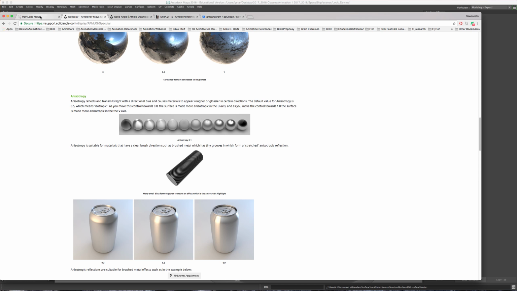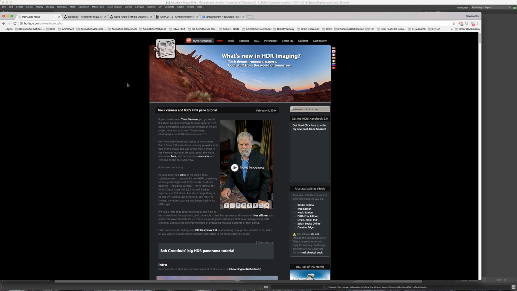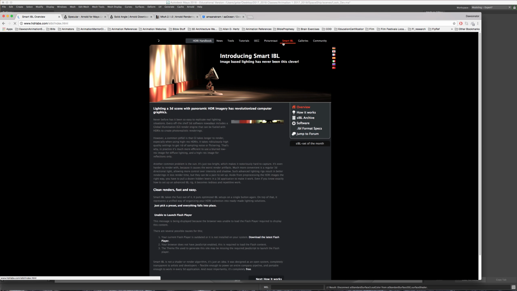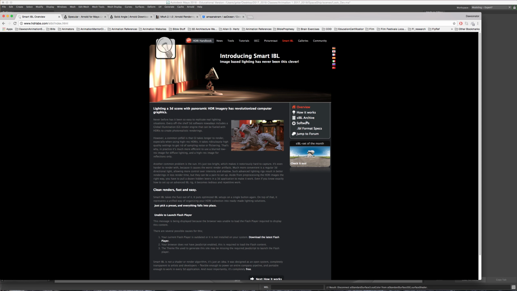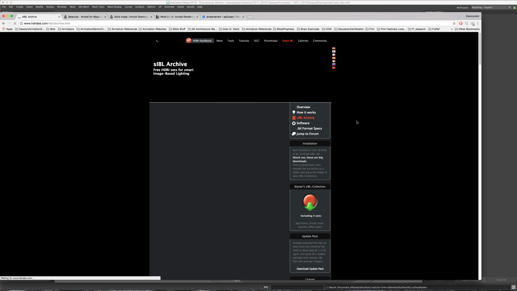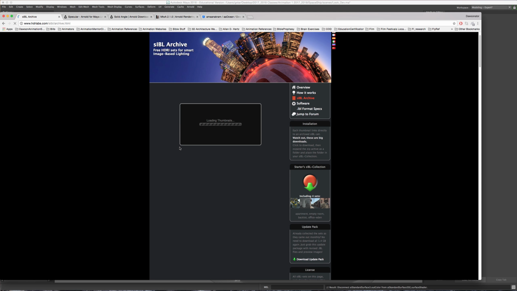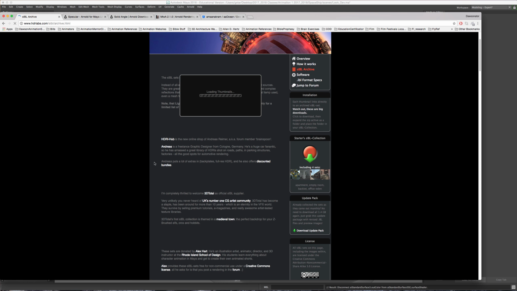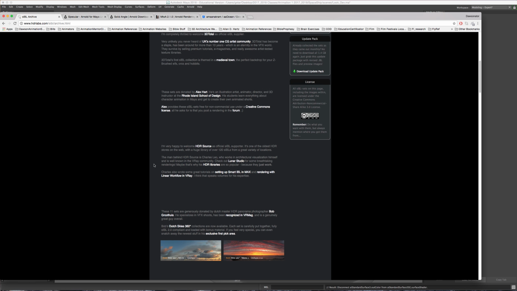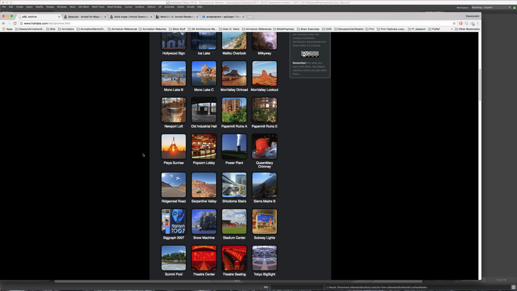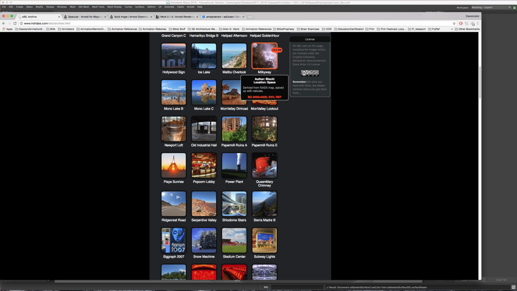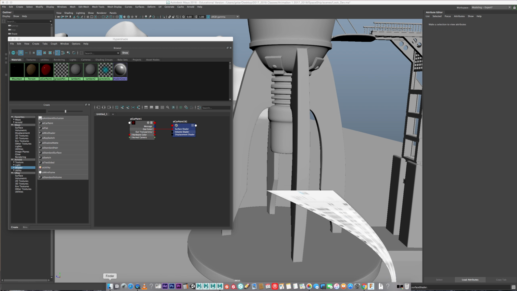For our final render, we're going to use an HDR image. So I would recommend that you go to HDRLabs, wonderful website. Go to sIBL. And under sIBL, we're going to click on the sIBL archive. I'm using the Milky Way HDR image. And when you download that, we're going to use that for our background.